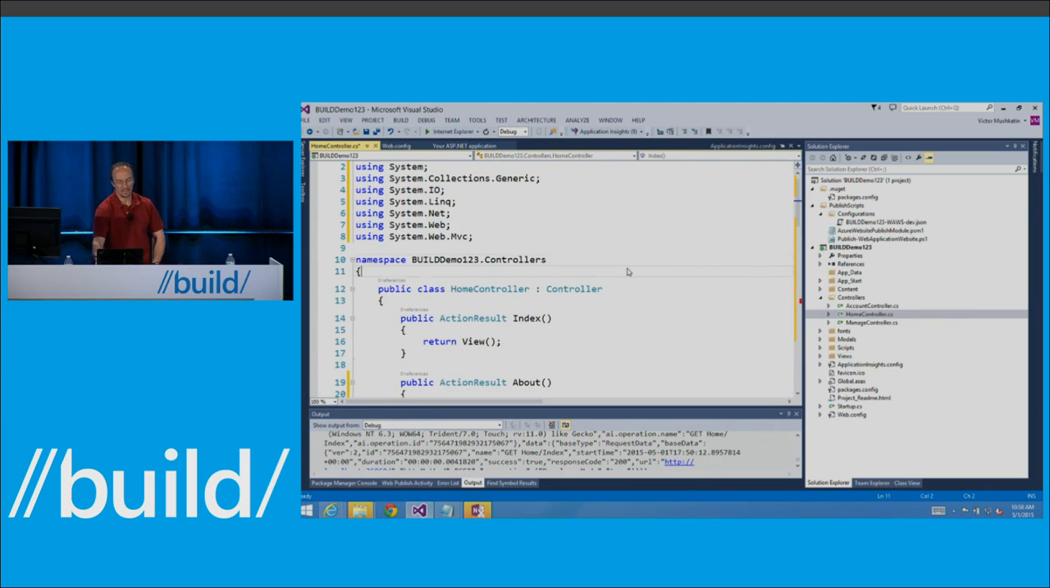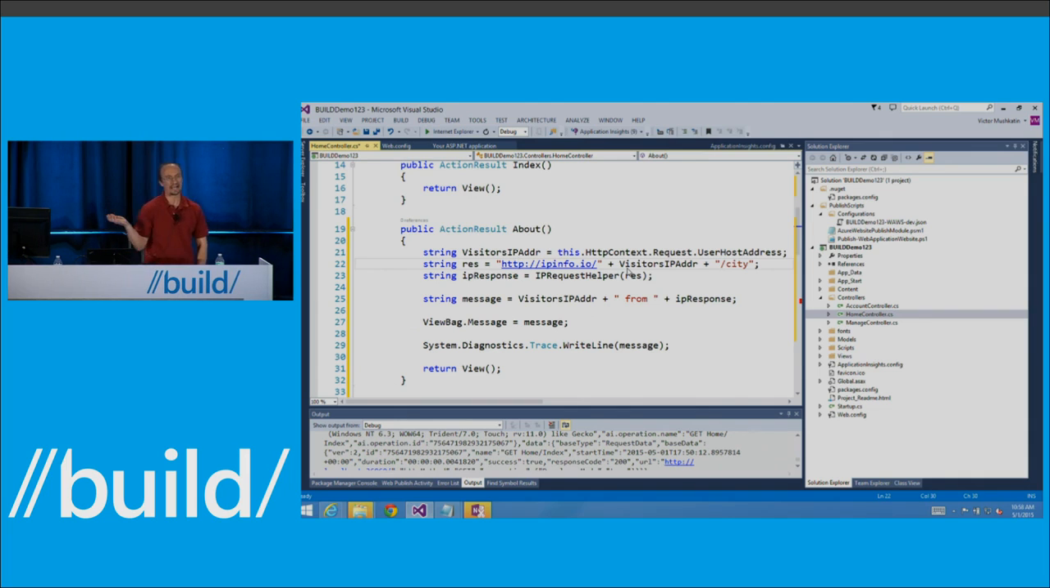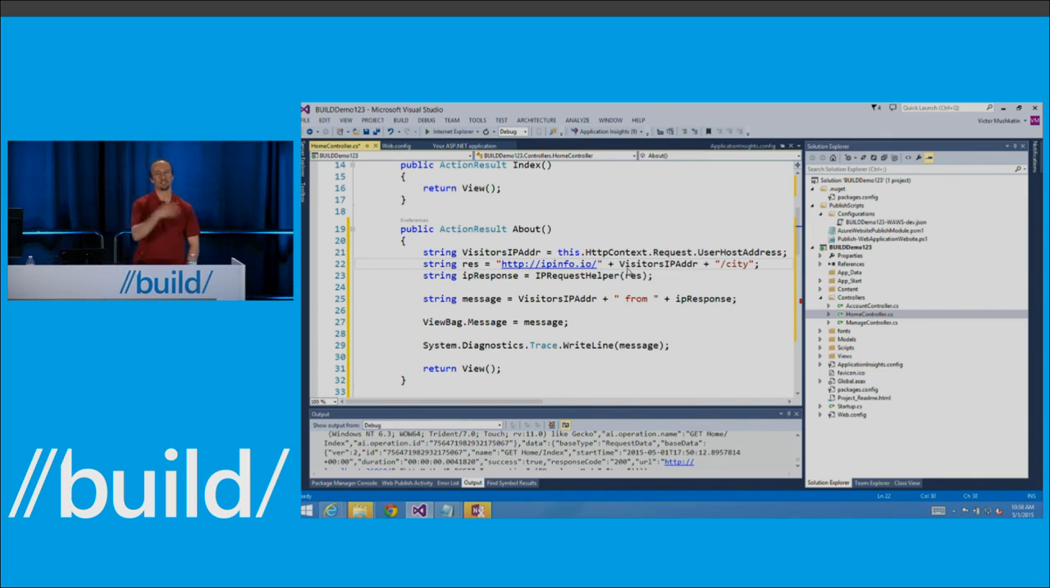So first of all, I decided to use this external service that geocodes my IP address. You basically pass an IPv4 address, and as a result, you get various properties like city, state, and so forth.